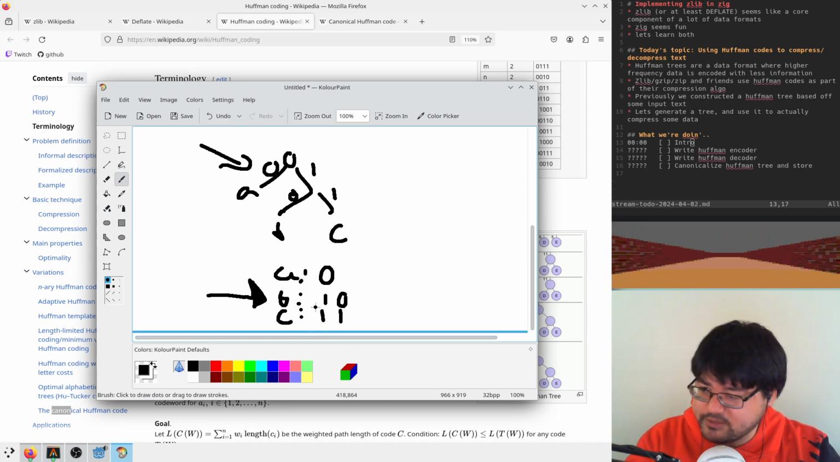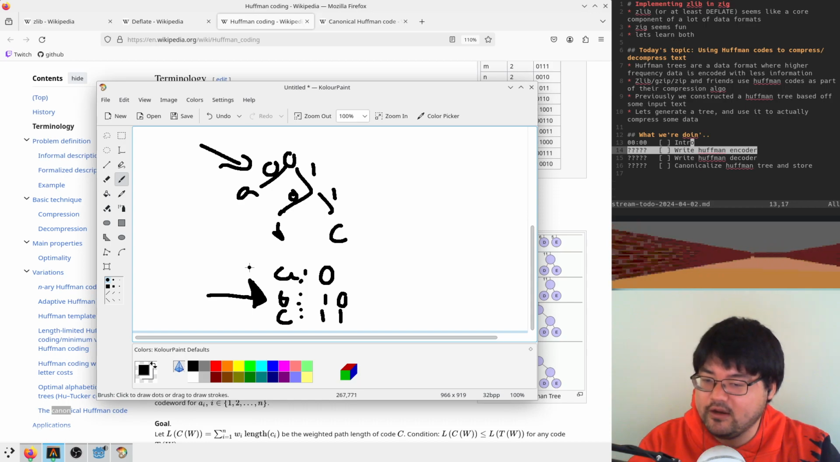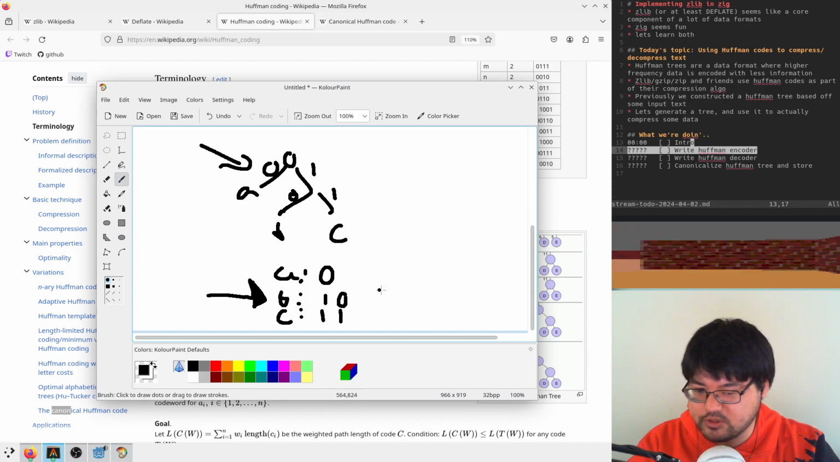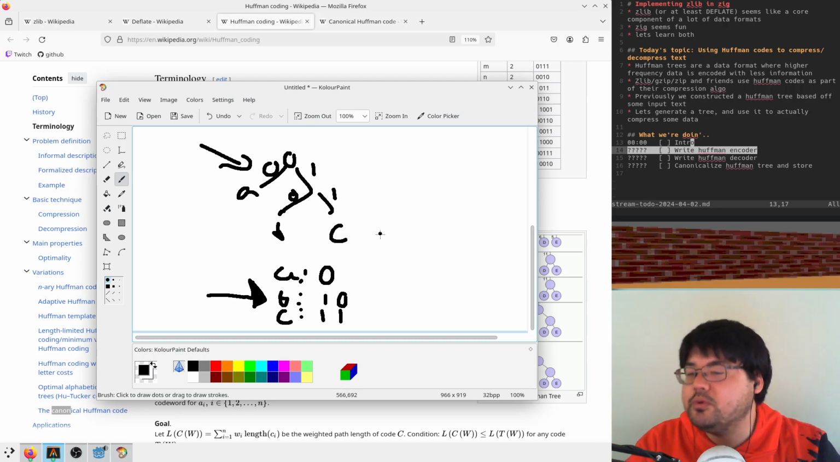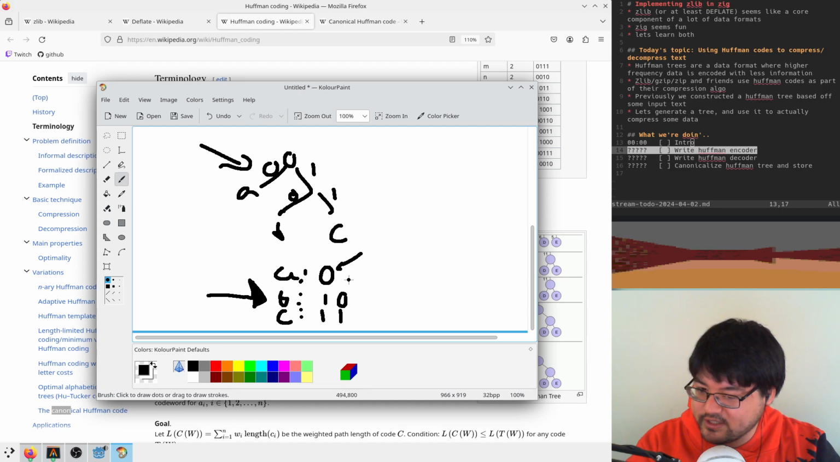So the approximate plan of action is we have to write a Huffman encoder. Last stream we added, well, Zig standard library has this way to pack bits into a stream, because usually when you write to a file, you can only write one byte at a time, but we want to write 1 bit at a time.